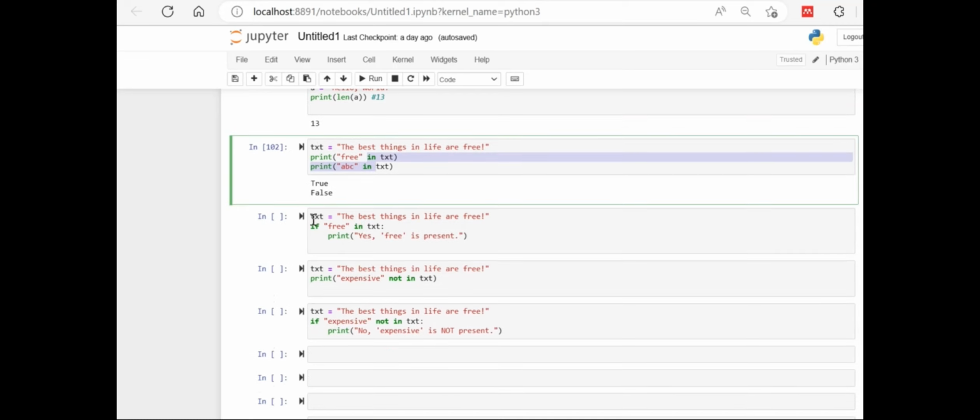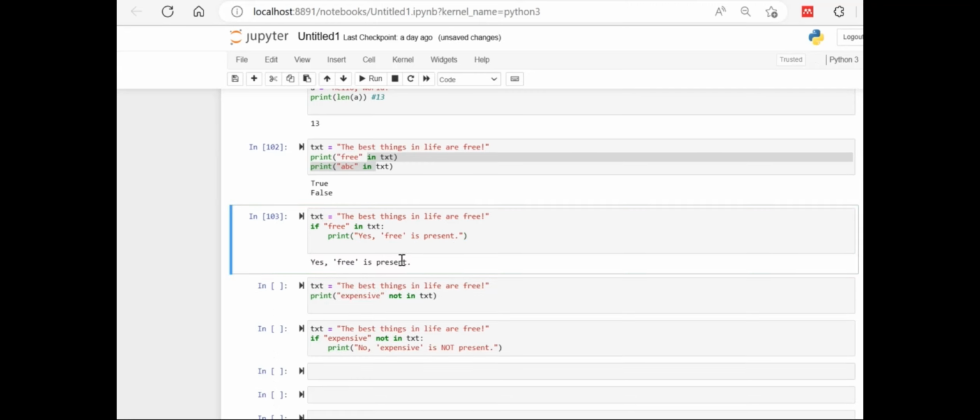Moving on, next example. If we have text equal to this sentence and we want to check if free is present in text, we can do it like this also. If free in text, we are putting a condition here. If free in text, print yes, free is present. Okay, so yes, free is present.